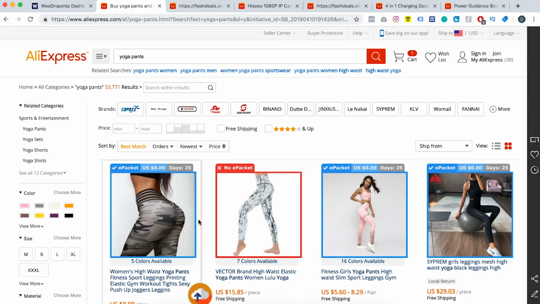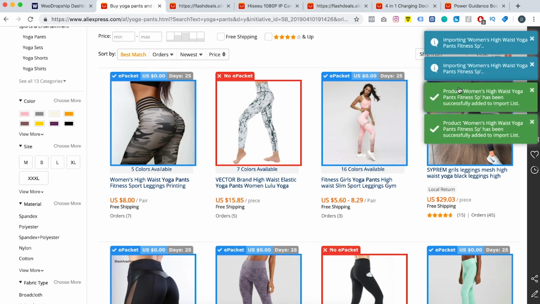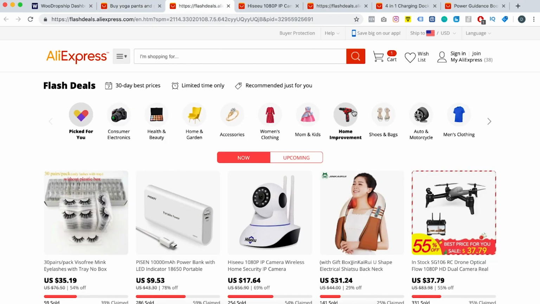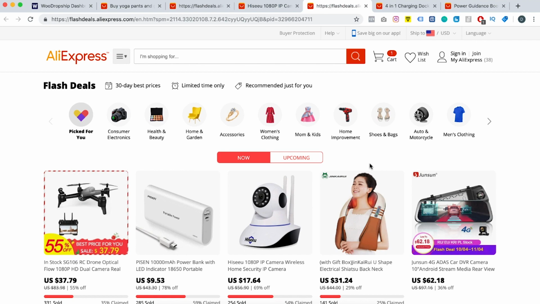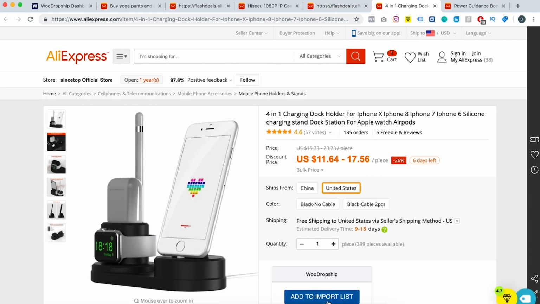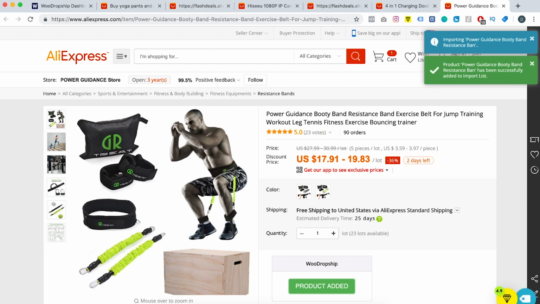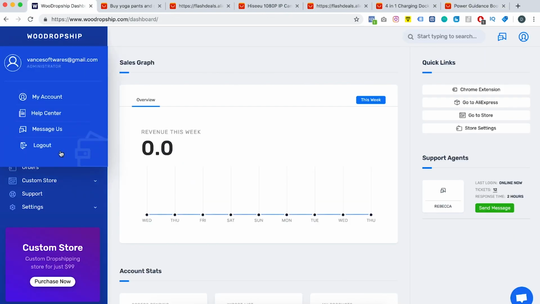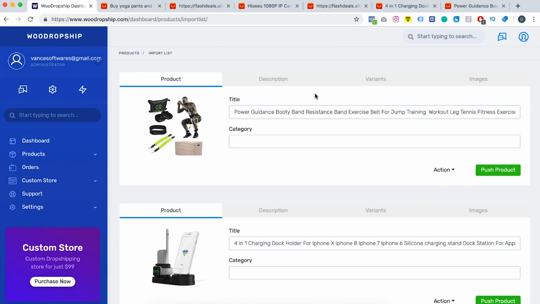So what you can do is, let's just say this is $8 a pair. I'm going to click this upload, importing, okay? Add it to the import list, and I'm going to hover over here, add to import list. I'm going to go to this one, add to import list, and then I'm just going to click add to import list. So we have an import list now, okay? Products, import list, and this is pretty cool.